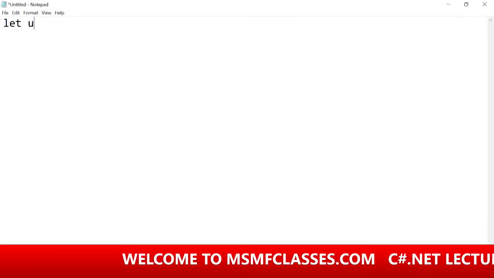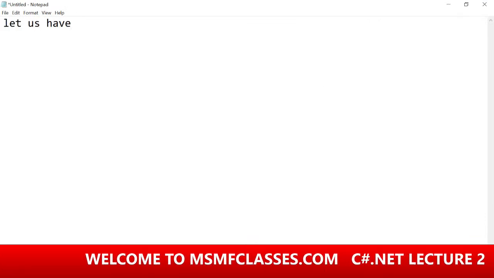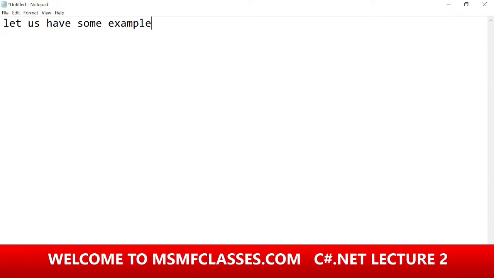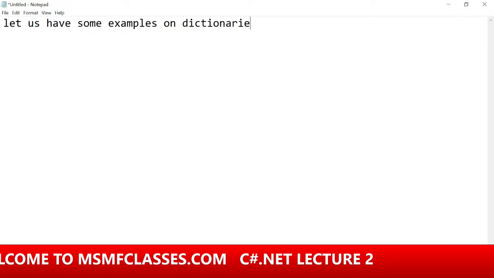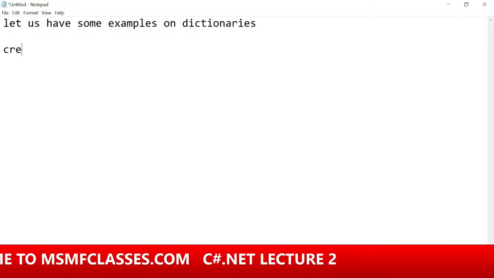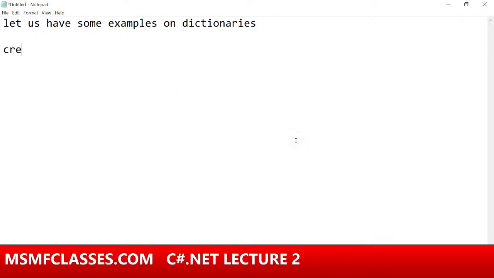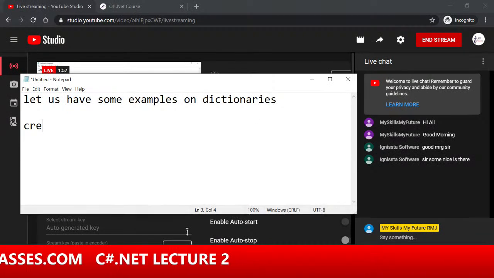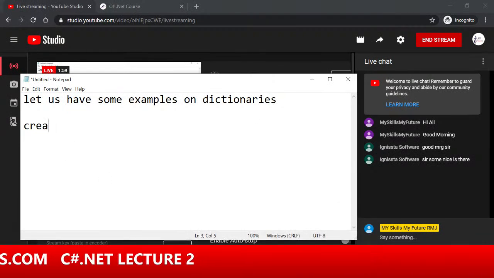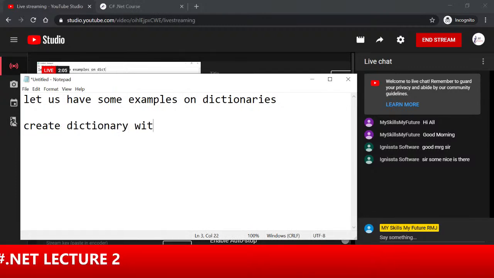So let us have some examples on dictionaries. Create a dictionary with I as key and I square as value.